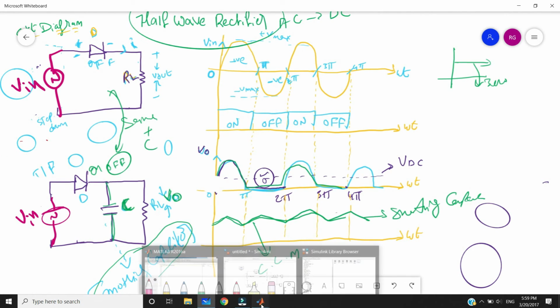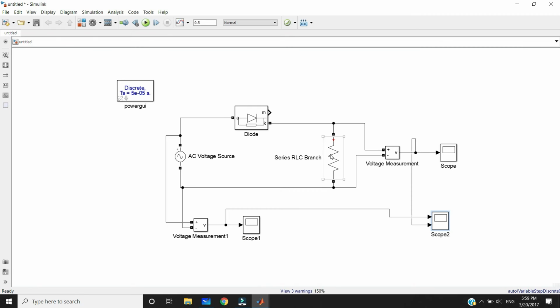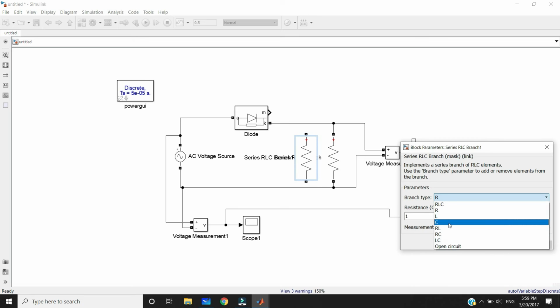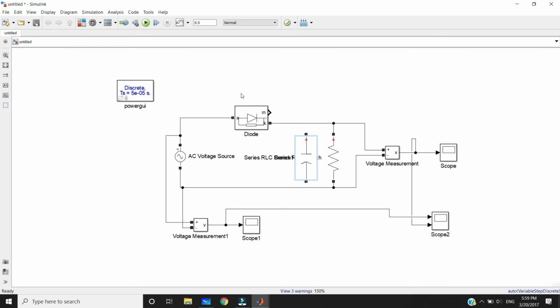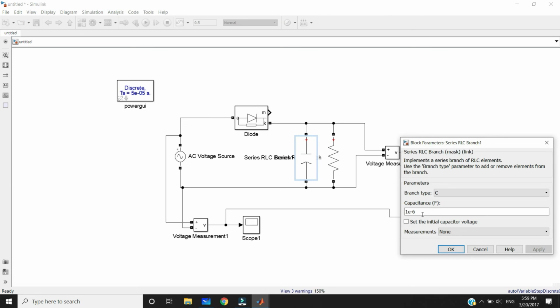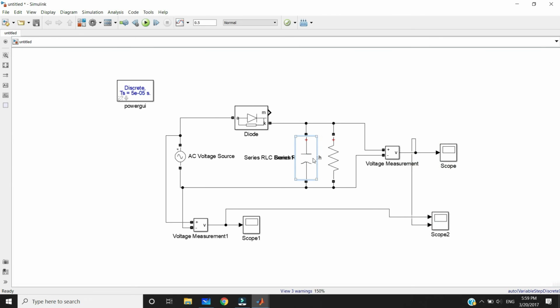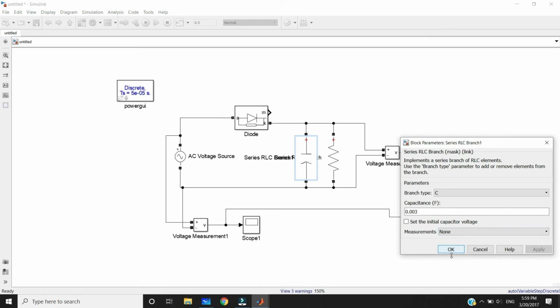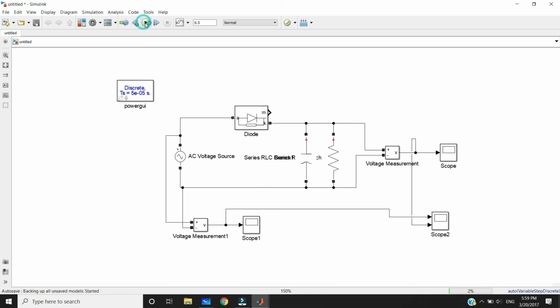So take the smoothing capacitor here, nothing but a capacitor. Just right click and drag this one, double click and then take only the capacitor. Connect it in parallel. This is the passive filter. Take any value; for example, I am taking 0.03 farad. Now run your circuit.